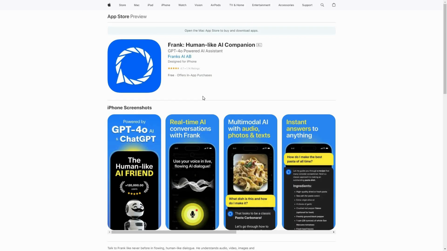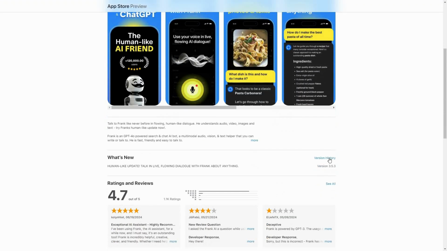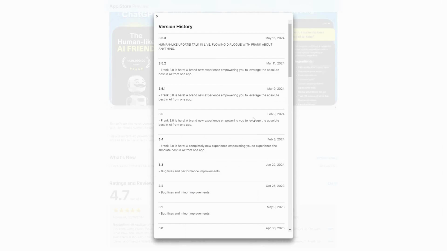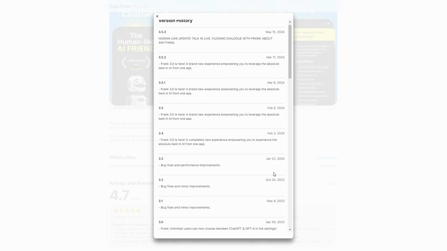So as you can see, here is the Frank AI app on the App Store for iOS or the iPhone users, and it is rated very high, 4.7 out of 5. It has over 1000 ratings. So from these ratings, you can already get an idea how popular this app is among the iOS users. And if I show you the version history, you can see for such a long time, the app is getting constant updates.